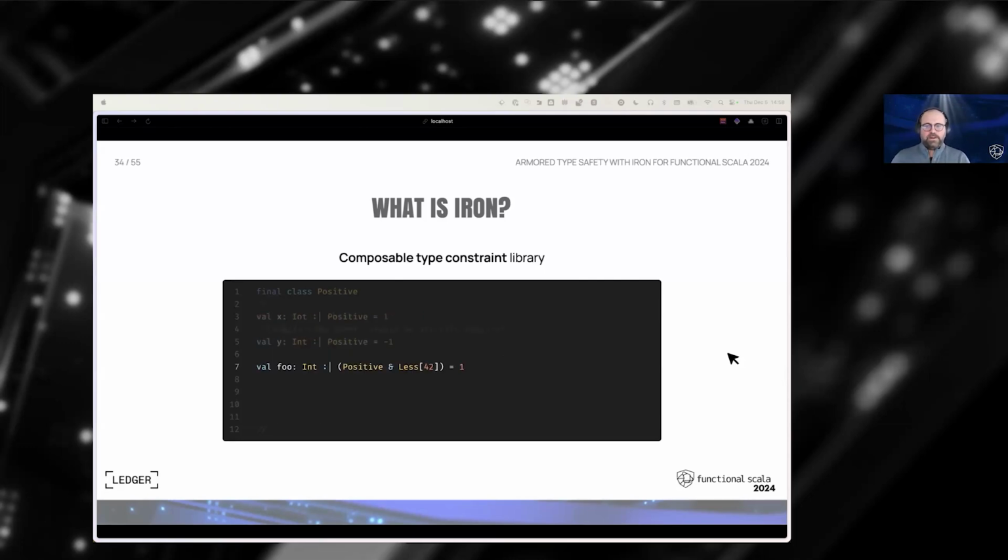And we can compose constraints easily by using type intersection. And again, here, invalid values lead to a compilation error. And the message here is different depending on the constraint that has been violated. First, here the error says it should be strictly positive, and then it should be less than 42.